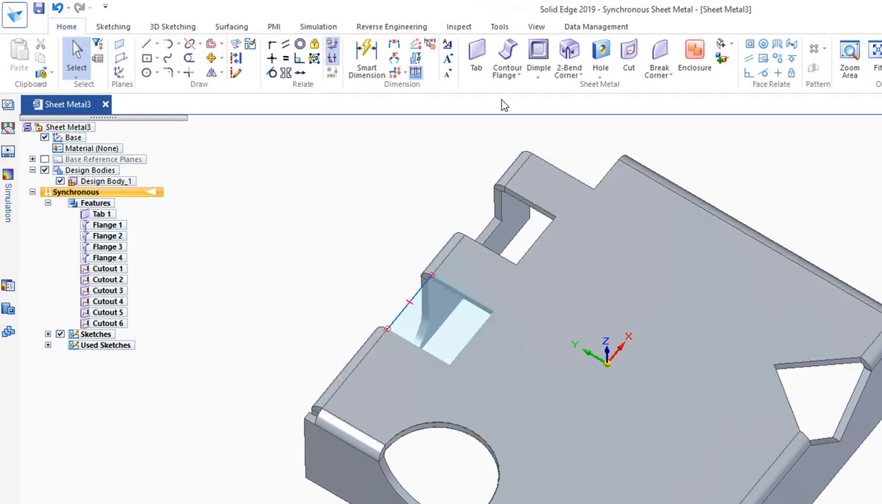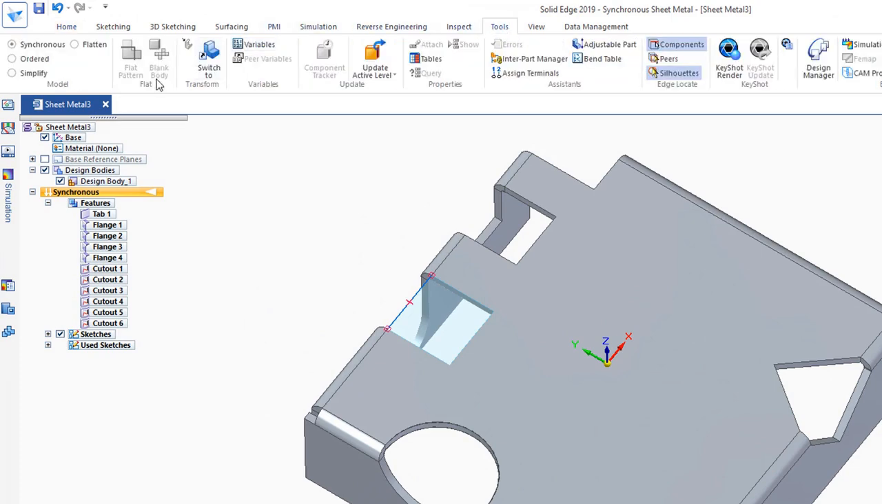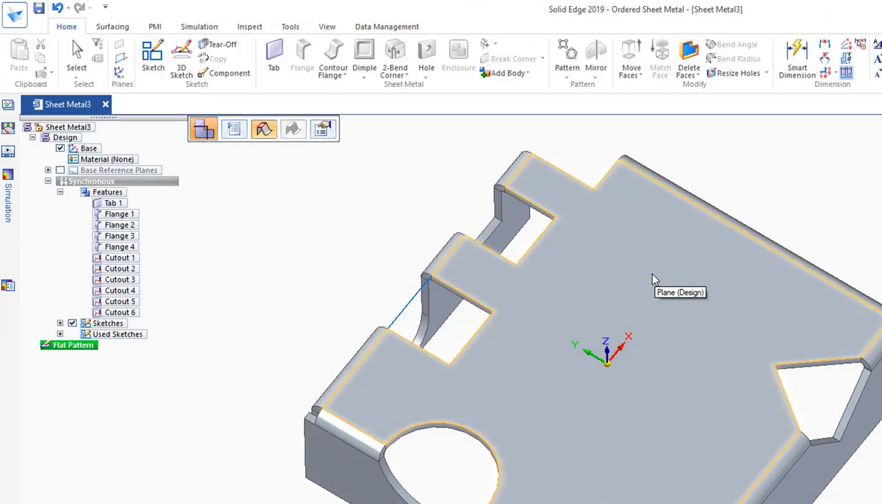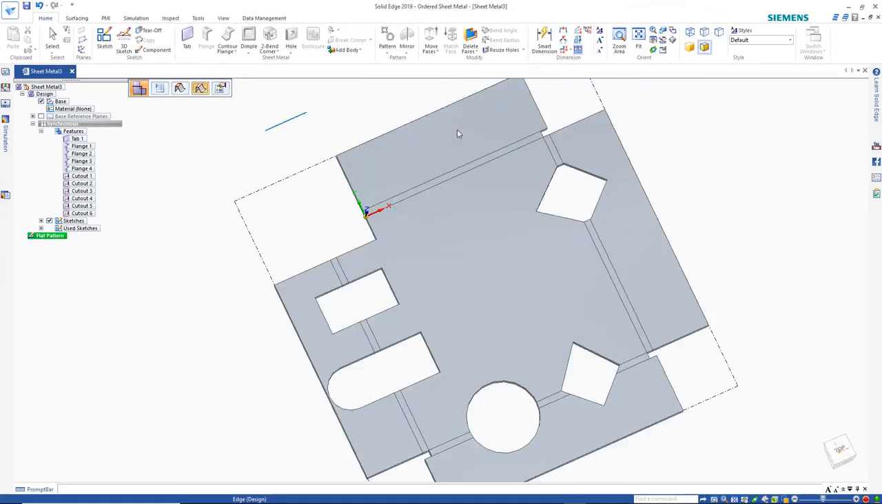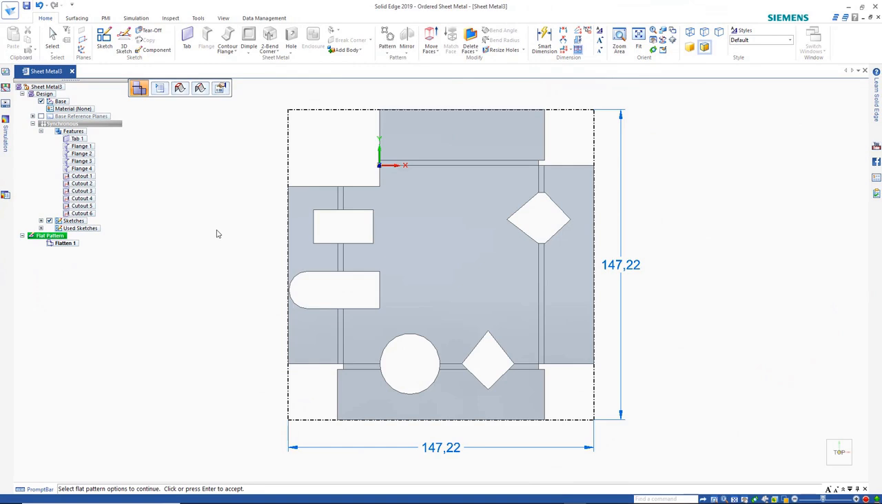And if you'd like to see this in the flat pattern, we can go over to Tools, Flatten, select our top face, and any of these for the X-axis. And there's the flat pattern.